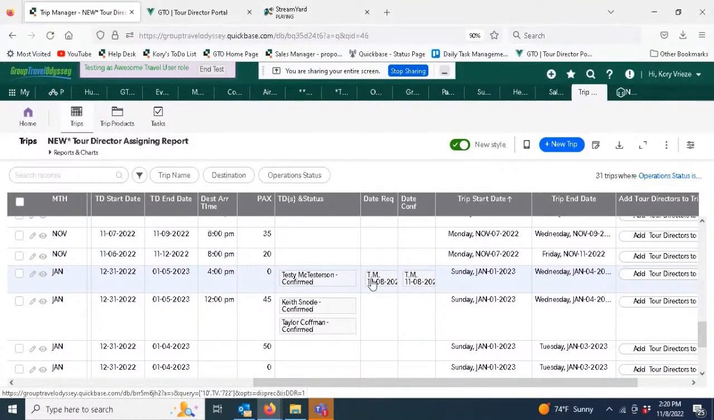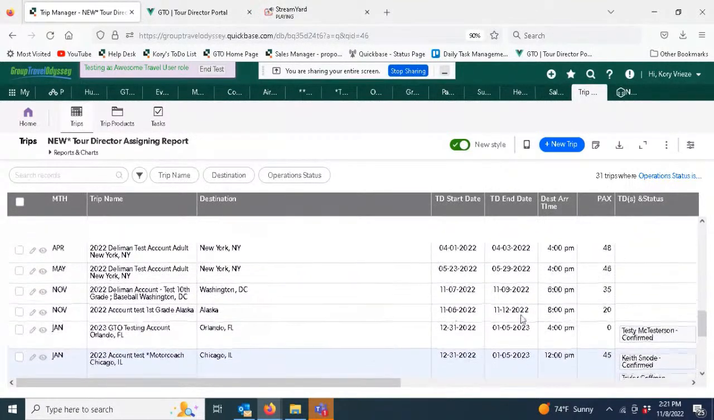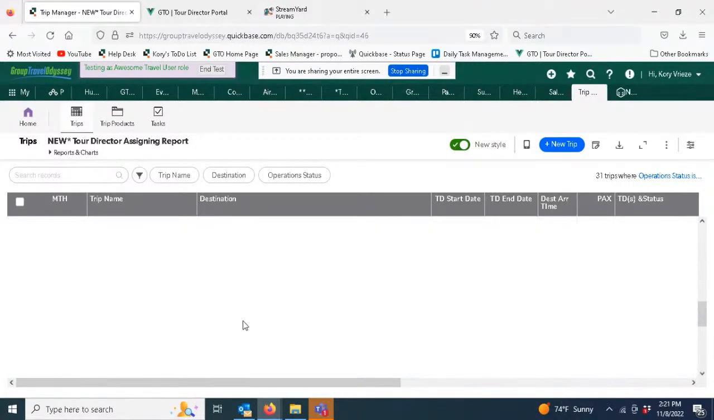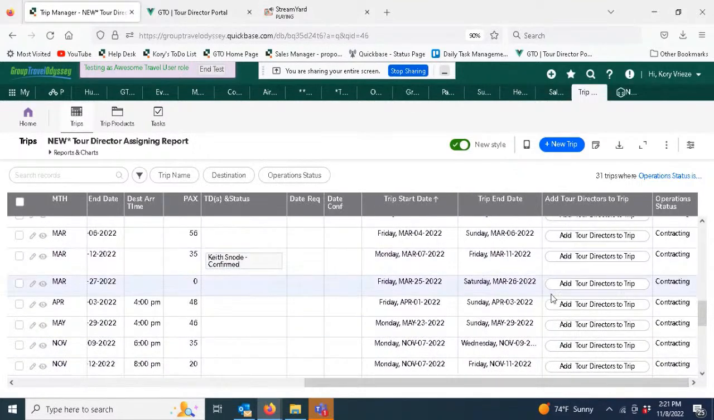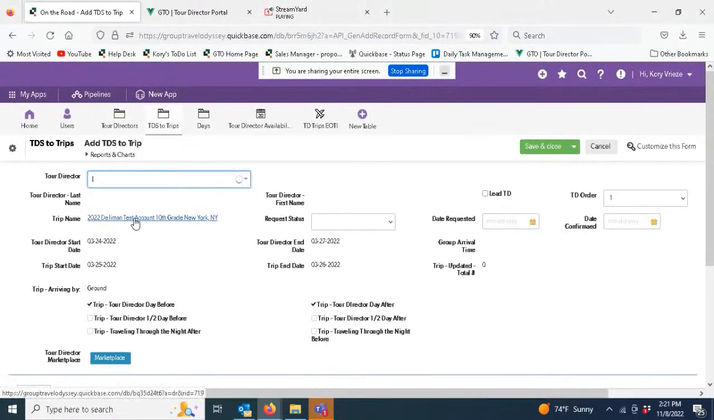It says TM here because if you had done 2 different people, it would tell you which one you requested on which date, and then which one you confirmed on which date. But you'll also notice from here, there's an add tour director to trip right here. So if you're looking down and you're like, oh man, I have totally forgotten to do the Delleman account 10th grade baseball to Washington. What am I going to do? That trip actually left yesterday. Whoops. You could actually go over and request it from this button here, right? This is just going to take you exactly to that same thing where you would add somebody, right?